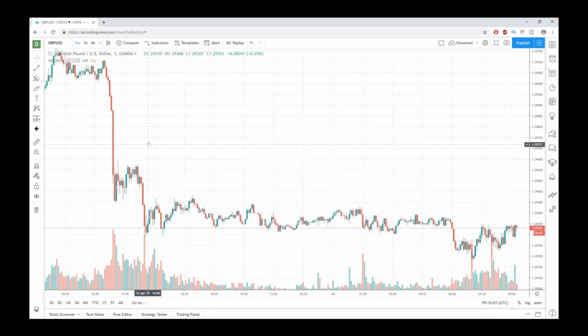To change the cursor type, simply click the cursor icon at the top of the sidebar on the left-hand side of the screen and click the cursor type you want to use.